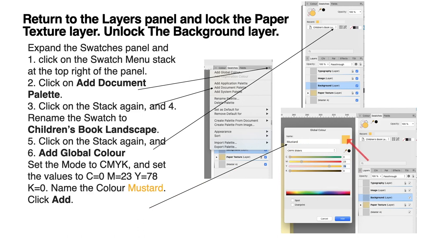A mustard coloured swatch. If that seems complex, that's all right. Just pause the video here and work with your publisher until you figure out how to do that. If you can create your own set of swatches, it will save you a lot of time later on.